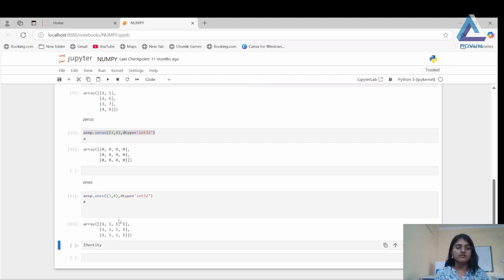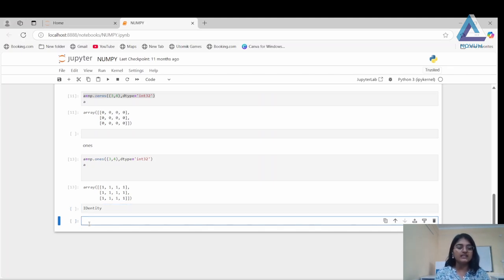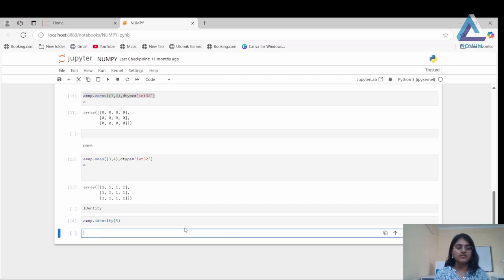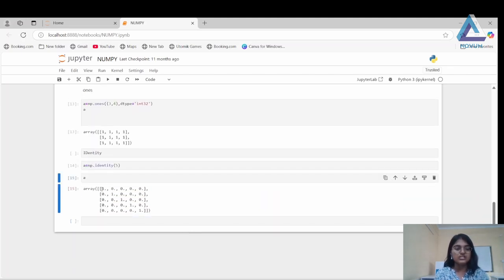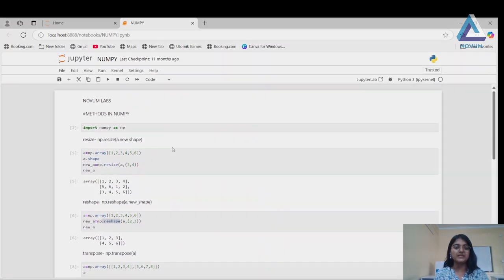Here I have created the values of ones. We also have an identity method, which is similar to the identity matrix, where the principal diagonal elements will be 1 and the remaining numbers will be zeros. To create that, it is quite similar: identity of shape 5. I was just calling it. So here the principal diagonal elements are 1 and the remaining are zeros. It's quite simple. These are the most commonly used methods in NumPy.